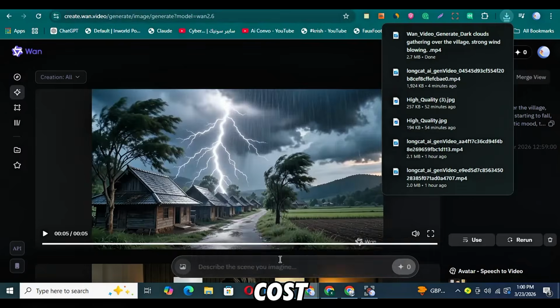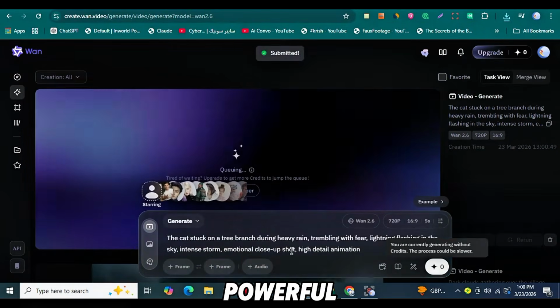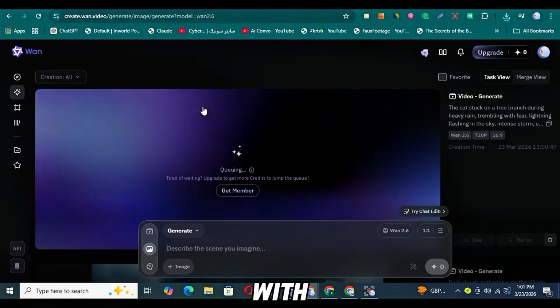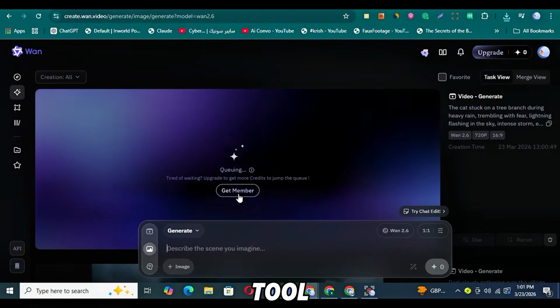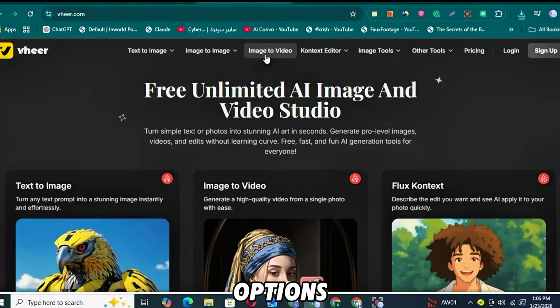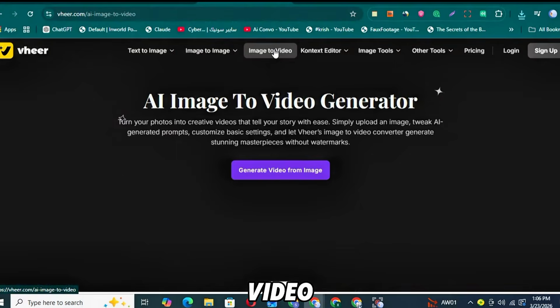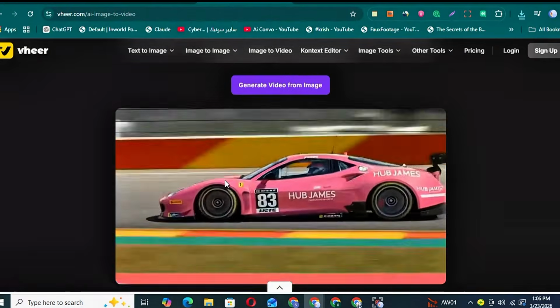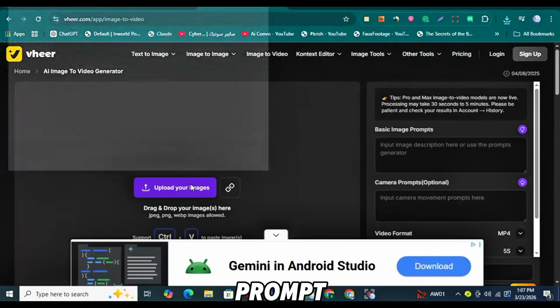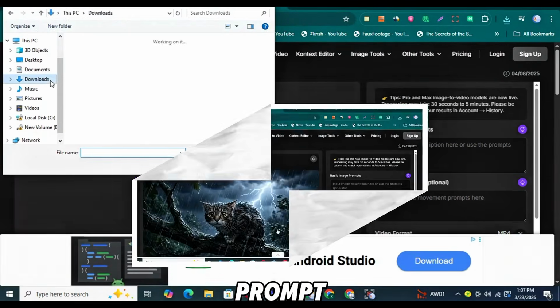The fourth AI tool is very powerful and versatile, allowing you to convert text to image and image to video with ease. The name of this tool is Veer.com, and it offers free and even unlimited options for generating images and videos. To use it, simply visit the website and click on the Text to Video or Generate option. You can upload a reference image if you want, and on the right side, you will see a prompt box where you can enter your basic prompt.